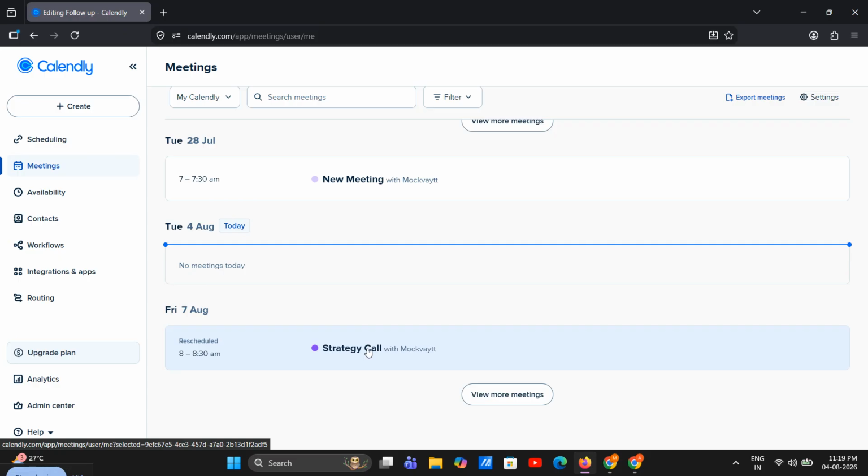And that's it. You now know how to start using Calendly as a beginner. You've signed up, connected your calendar, set your availability, created your first one-on-one event, copied your scheduling link, and learned where to manage your meetings.